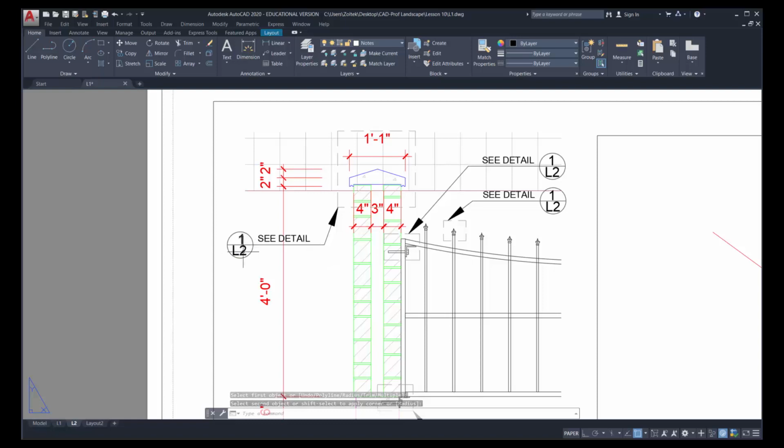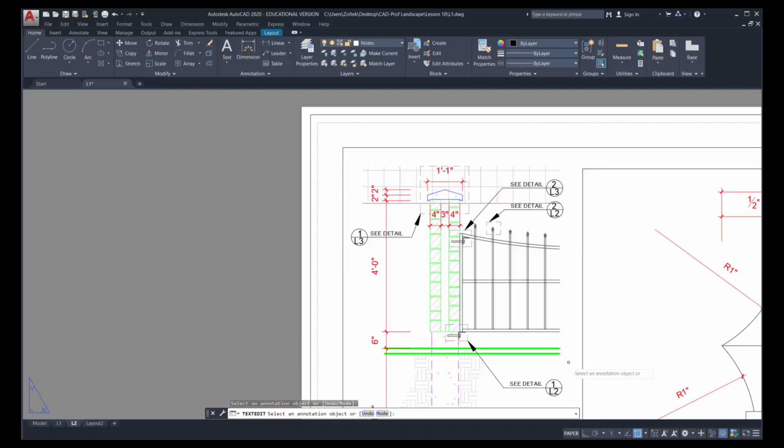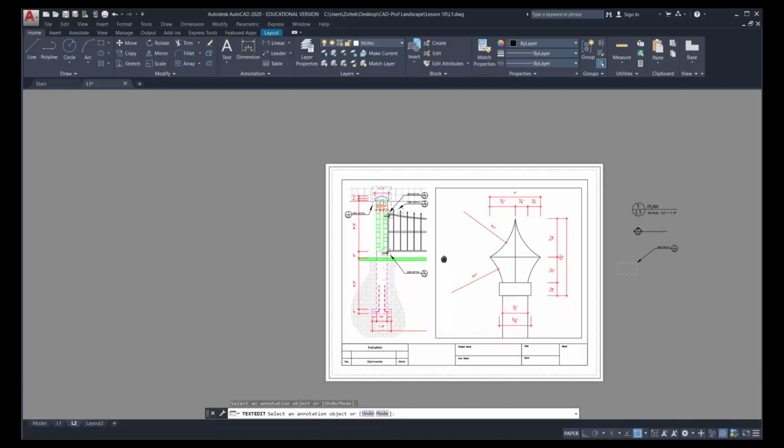Now I simply have to change the actual lettering. So this is 1 on L3. This one is 2 on L3. And this detail is 2 on L2 on this drawing itself. The lower one is different from the top one. This one is 3 on L3. And so all my references are in place now.